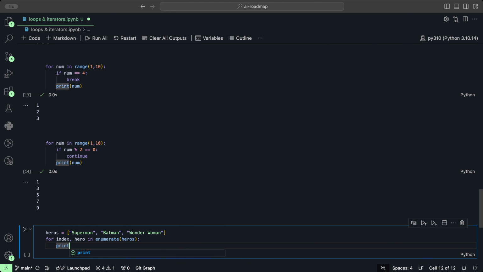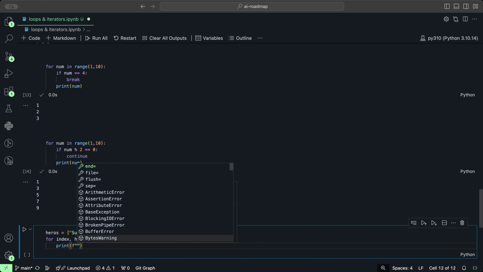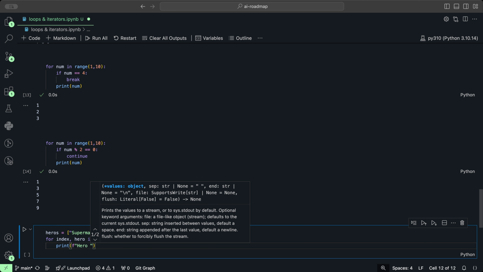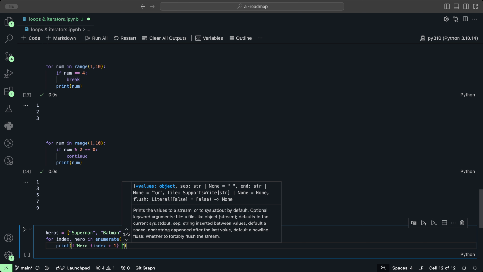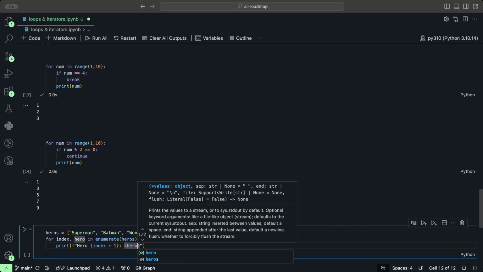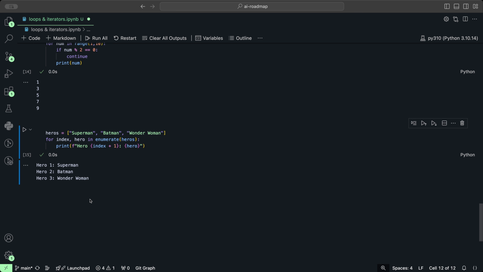Now, we could print the heroes. We're using an f-string with hero and the number of the hero. Here we want to not start from 0, but start from 1 instead. So the index is going to be plus 1. Then a colon, and then our hero. And so when we run this, you get Superman, Batman, Wonder Woman, Hero 1, 2, and 3.